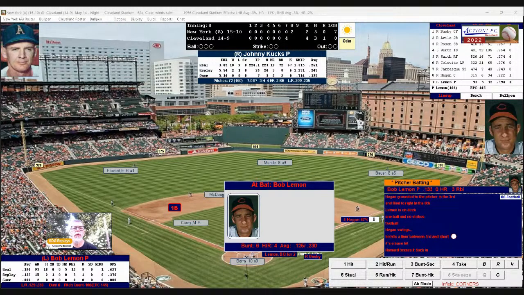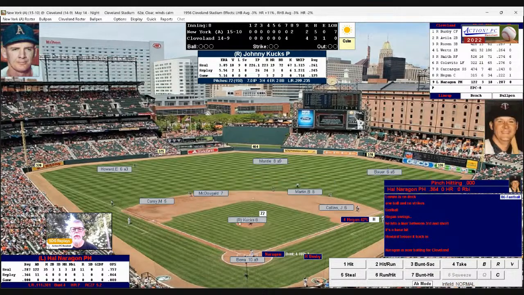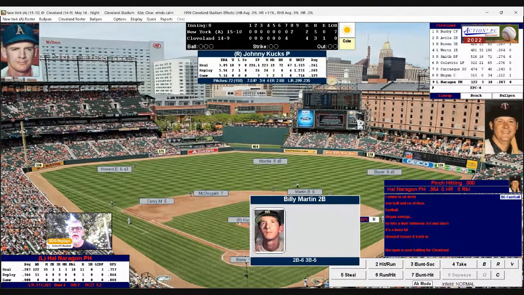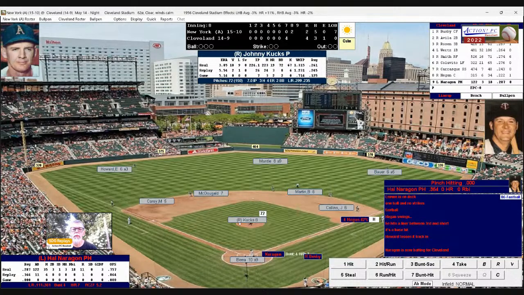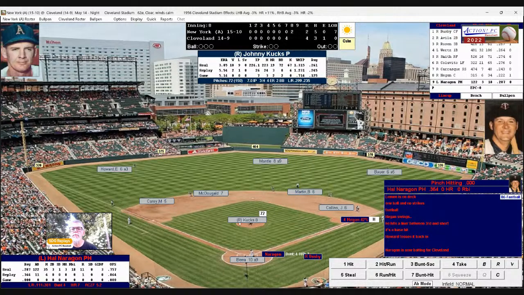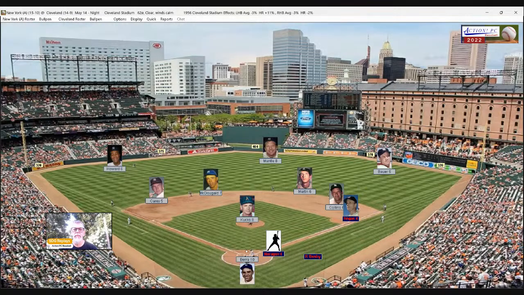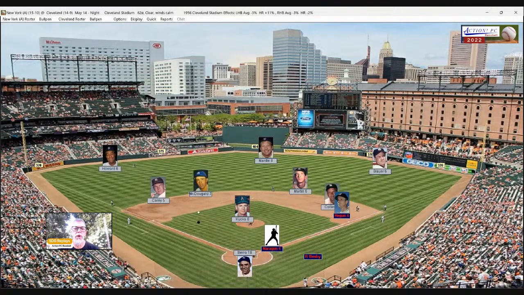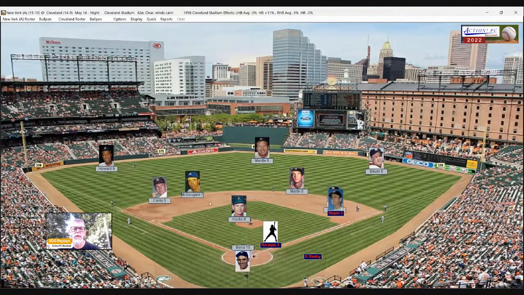And we're going to bring in Hal Narragon to pinch hit. With Hegan on first. Narragon batting .364. In the replay, he's 4 for 11. He batted .287 in the reel. Here's the pitch to Narragon. Hits one sharply at Carey at third. Carey makes the play, fires it back over to second.